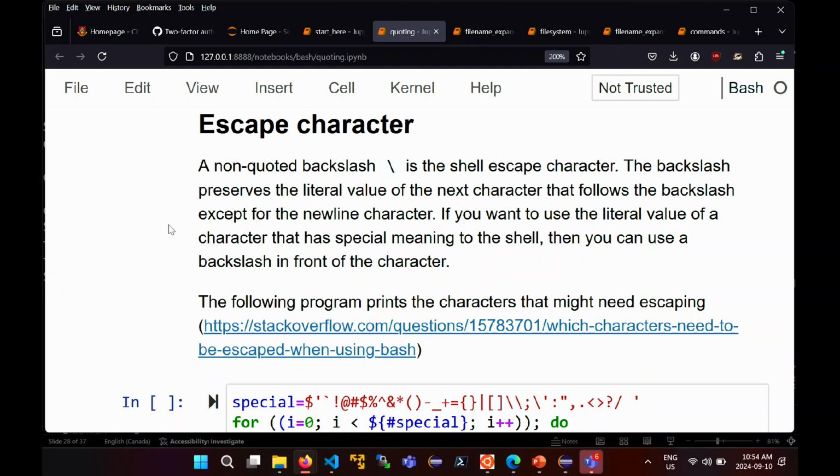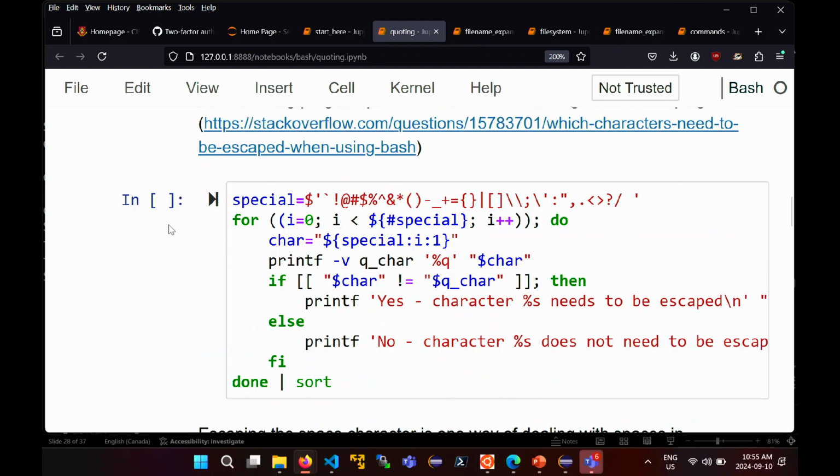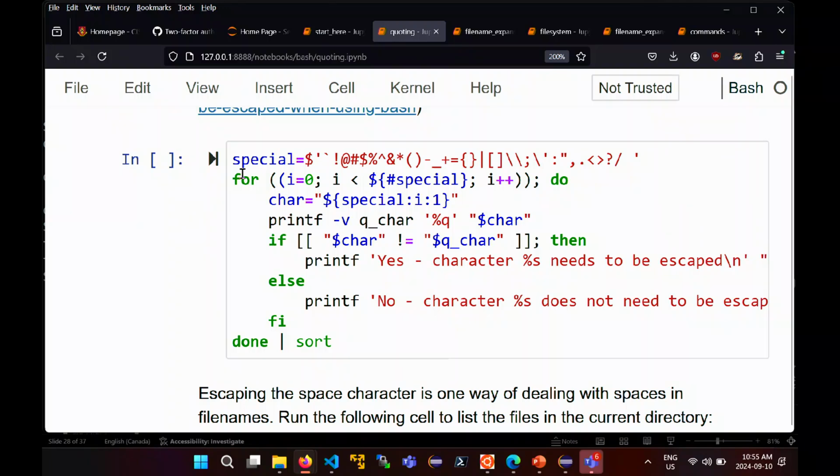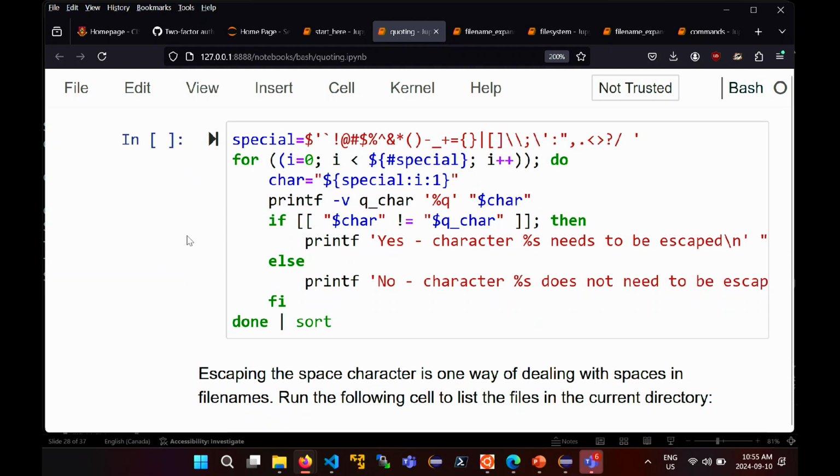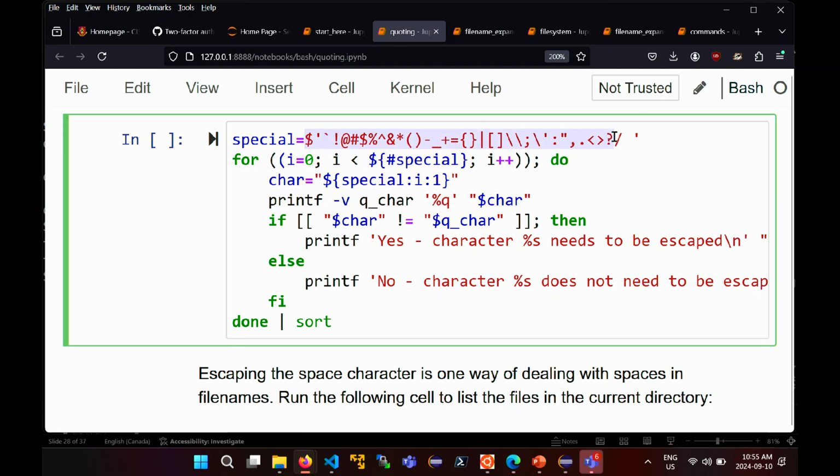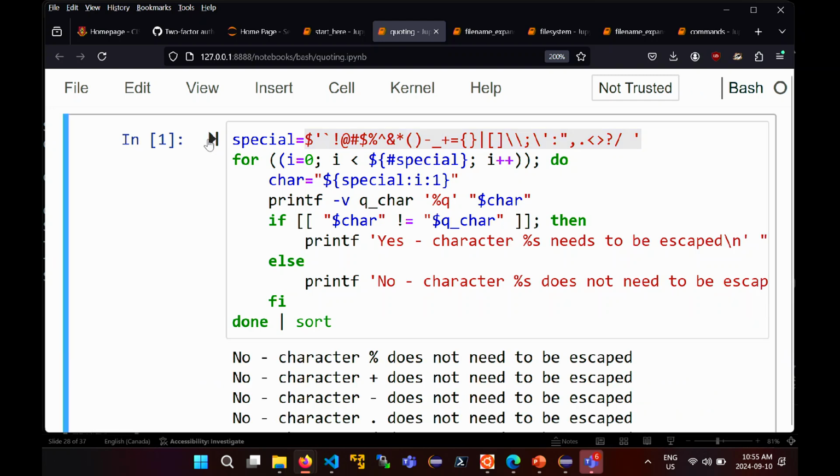I guess there are a bunch of characters that are significant to the shell. The first thing in this notebook is this code, which shouldn't make any sense to you right now. If you read this and don't understand what's going on, don't worry about it. In a couple of weeks, hopefully you'll be able to decipher it. But this little program will print out all of the symbols listed here, and then tell you which ones are significant to the shell, or need special handling.